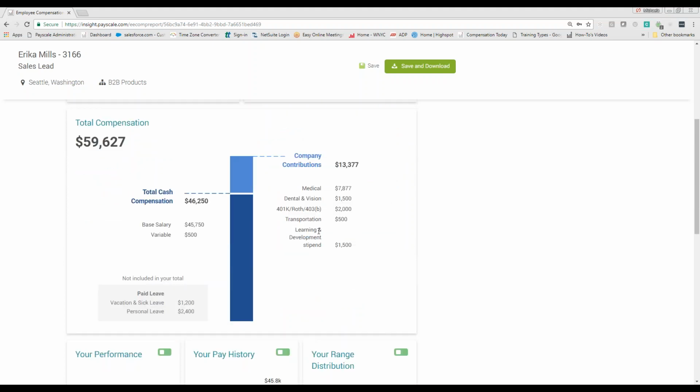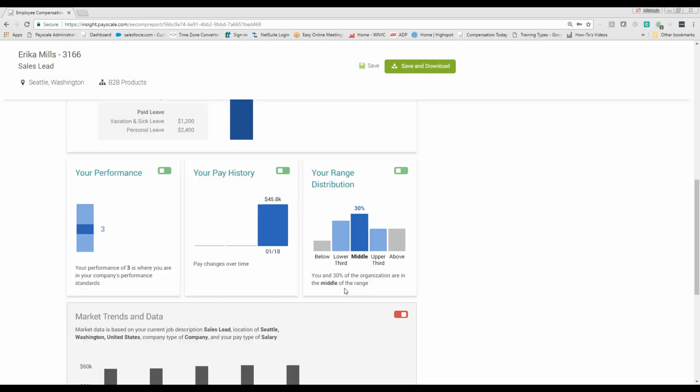Down here below, you'll notice that the tool does have the ability to include benefit data. So that's what you're seeing here in terms of those company contributions to Erica's benefits. I find this especially valuable for folks because I know, myself included, it's easy to forget the numbers at the end of the year that are being contributed to your medical, health, dental, all of those additional benefits. So this is some additional data you can include.